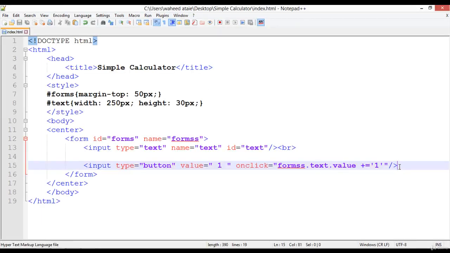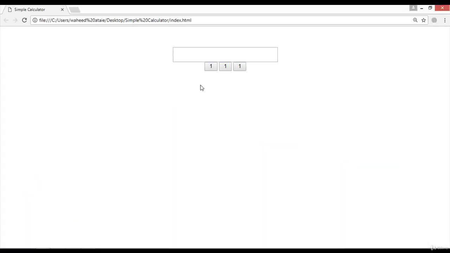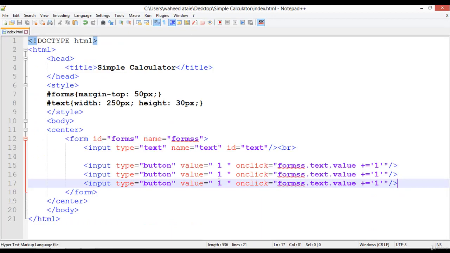Now the same way, you can just duplicate this with Command plus D or Control plus D. I'm just using the br or just leave it. Now save and refresh. Now we have 3 buttons. You can just change this for 2, and this one can be 3. The same way, you can change from here 2 and 3.